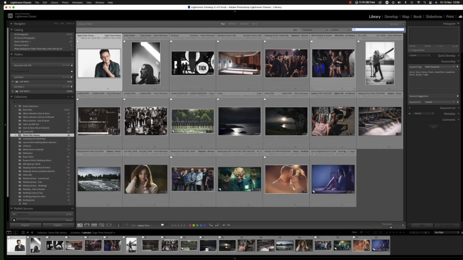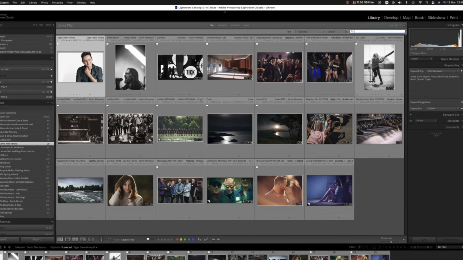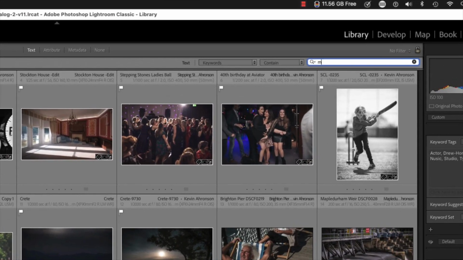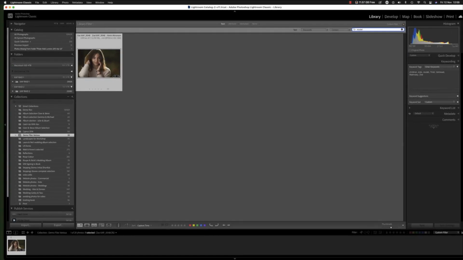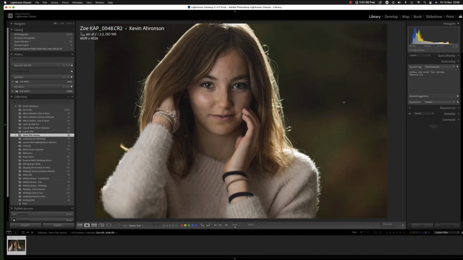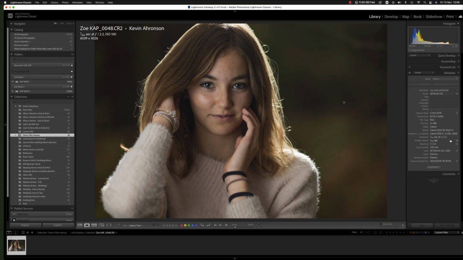Take off the filter, and let's, I don't know, let's search for model. I'm not even sure that model. Yes, there we go. Zoe, she's a young model. That's excellent. It's a picture we took of her. Oh, crumbs. When did we take that? It was a couple of years ago, maybe. Let's have a look in the metadata.